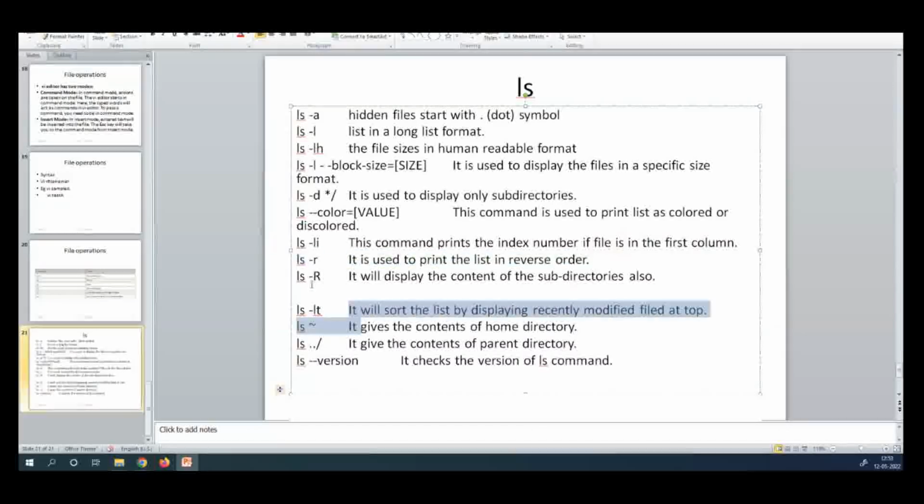Next one, ls -R with capital R. This and ls -r are used more or less the same way, but you should not get confused. ls -d */ is used to display only subdirectories. It will display folders alone. But here ls -R will display the subdirectories along with the content. We will discuss it now.